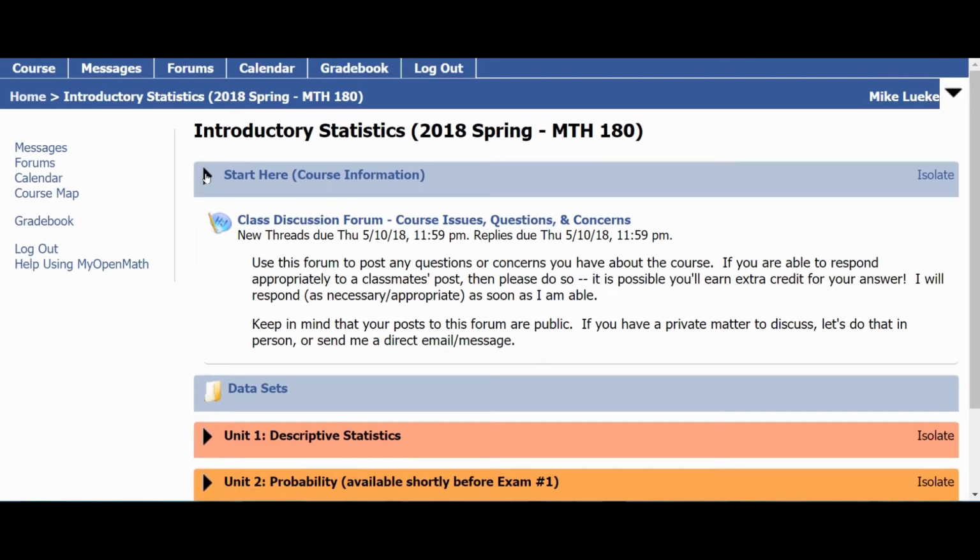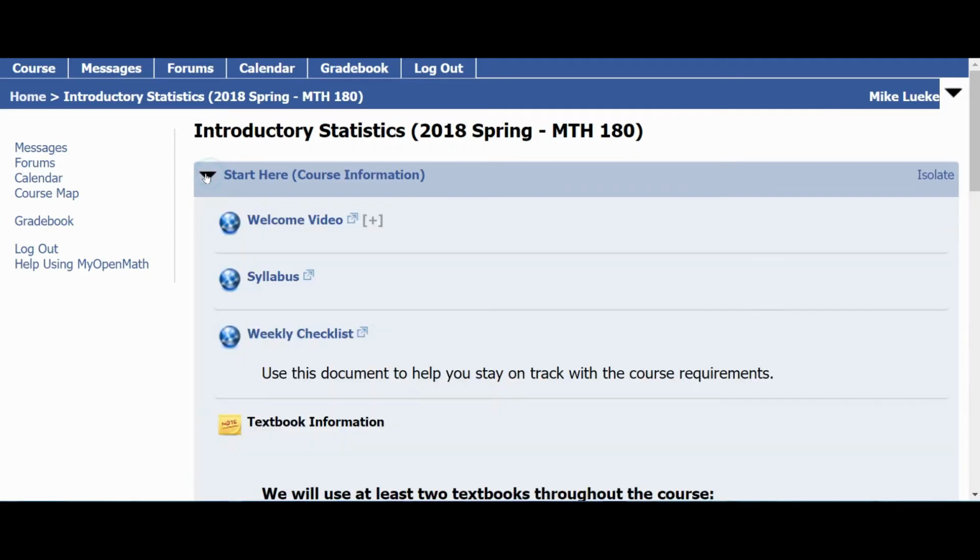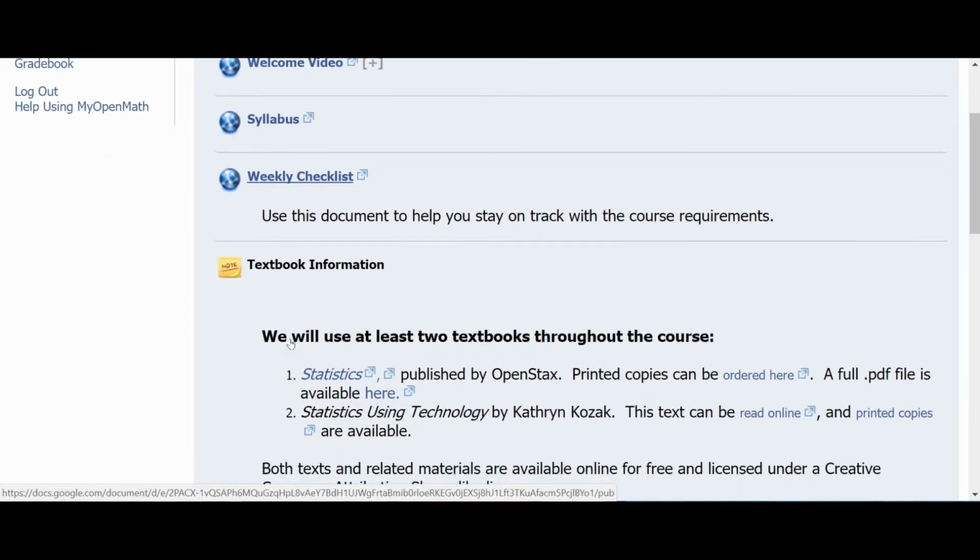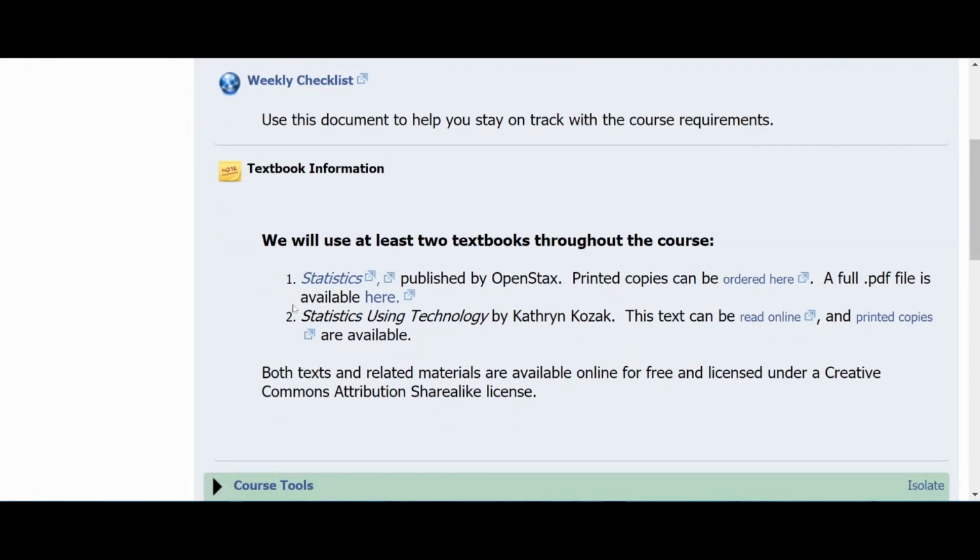I want to say a little bit about the Start Here block. If you open up the Start Here block, again, you'll see links to the welcome video that I sent to you. You'll see a link to the syllabus, the same document that I linked to in the Blackboard page, and also the weekly checklist. In addition, you'll see information about the textbook.